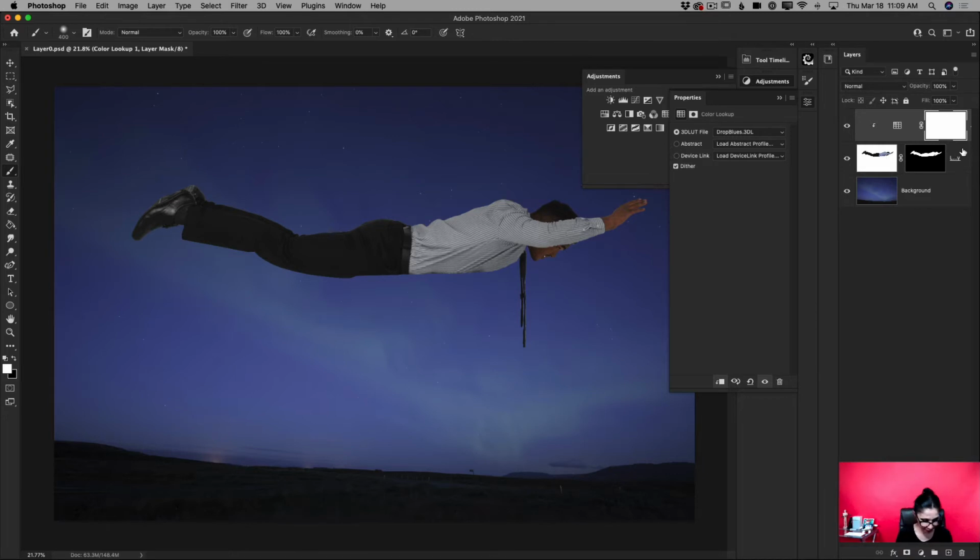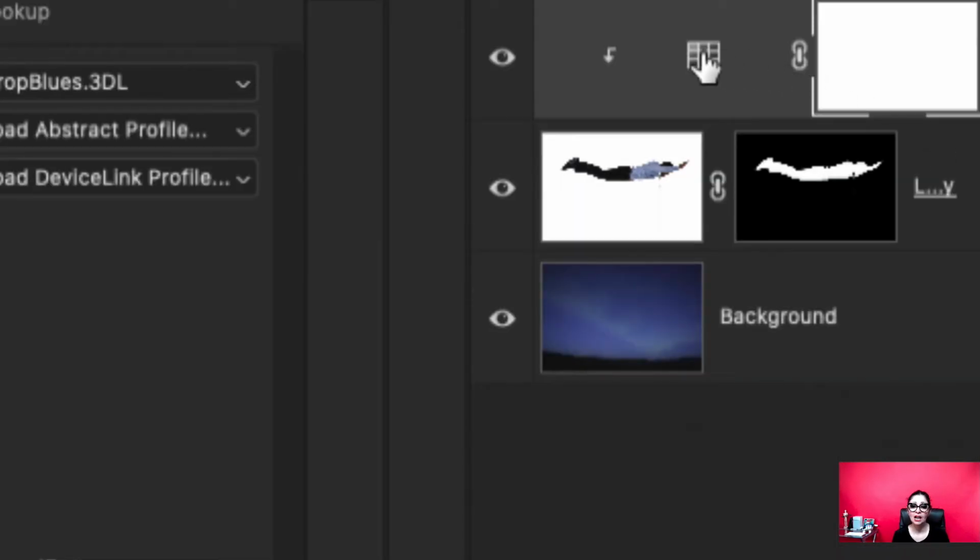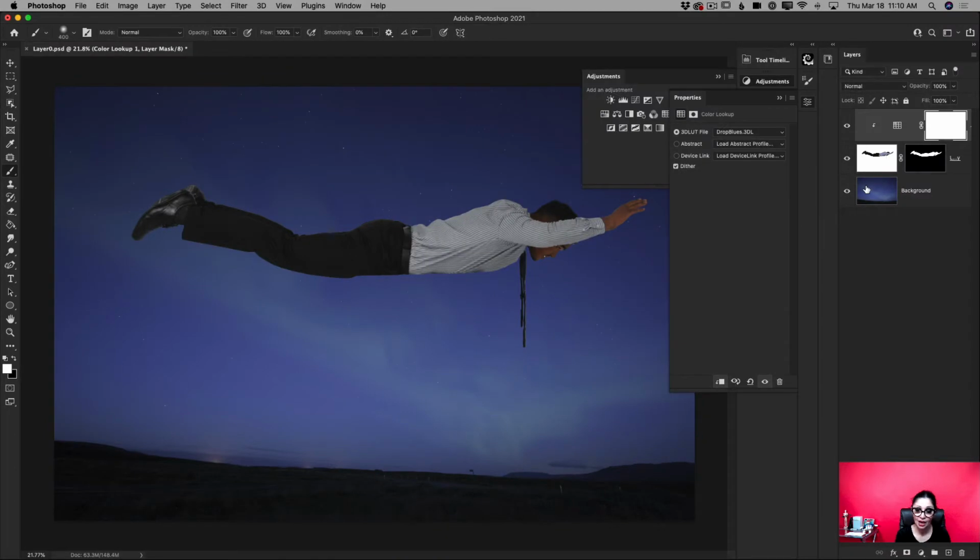Look at my layers panel. This is my new adjustment layer, and you can see the clipping mask in here. So I applied my adjustment layer only to the layer below it, only to this flying man layer, not to this beautiful night scene layer. Just like that. Keep it in mind.